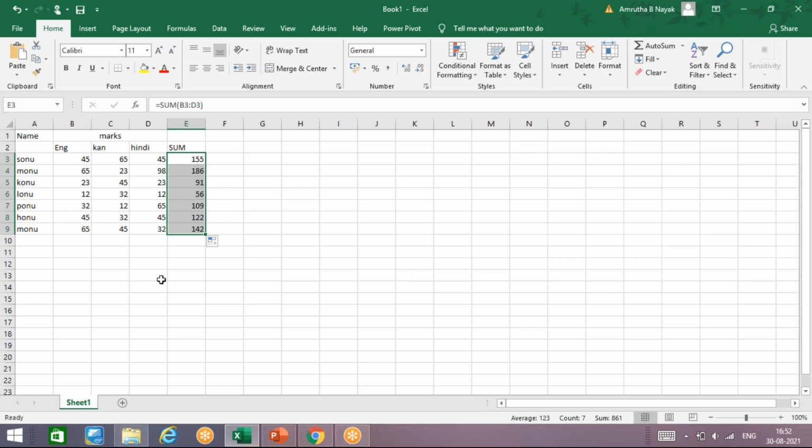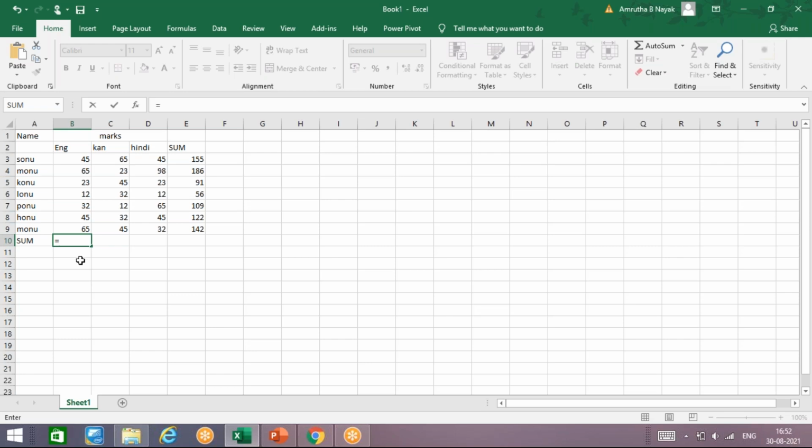See, this is the reason why Excel is more used these days. When I have 1000 or 2000 data, I just have to do the plus or minus for one of the data, and automatically the rest of the things get added. Same way I'll do here, is equal to, anyone? Deepika?